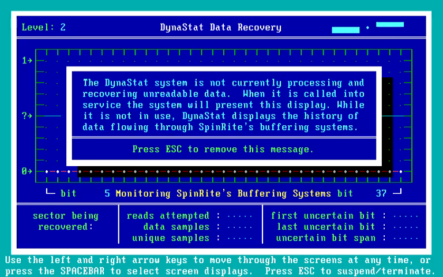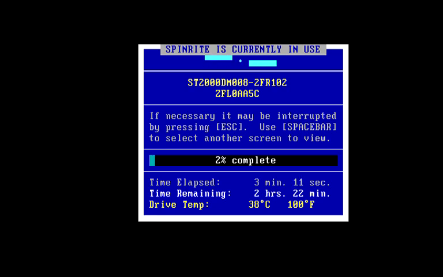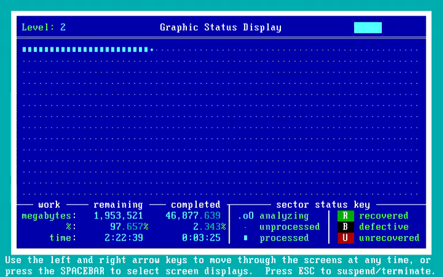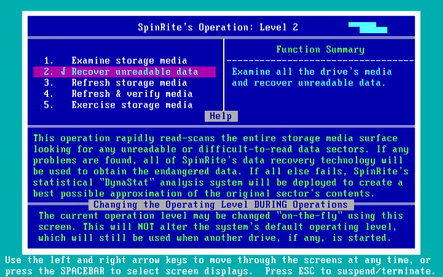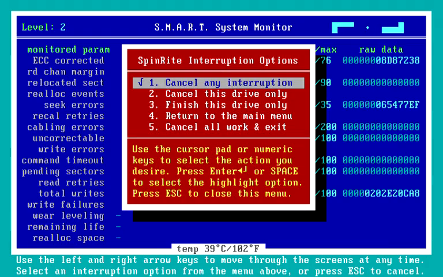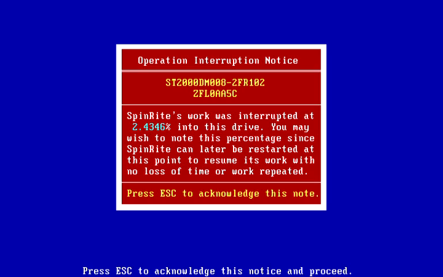You can. Here's Dynastat again, still not doing anything useful because we're not recovering any data, able to change the level, and back to our screen blanker again. So anyway, that's the way SpinRite looks as it's running. Oh, we've gotten out of the area where there's any data on the drive, and so we're just seeing mostly empty sectors at this point. Okay, hit escape to exit, and now we're going to come to the main menu. This tells us that we got 2.43% of the way into that drive.